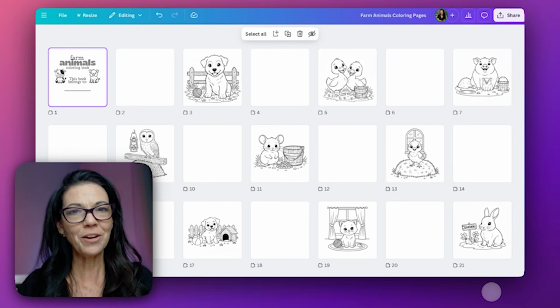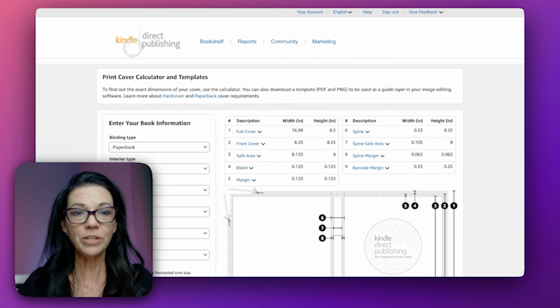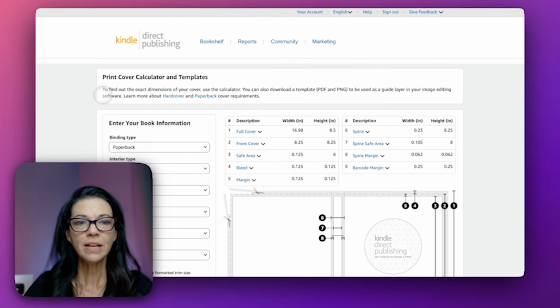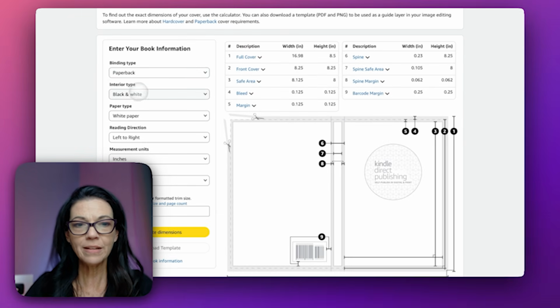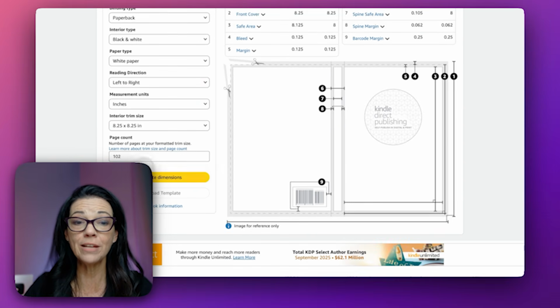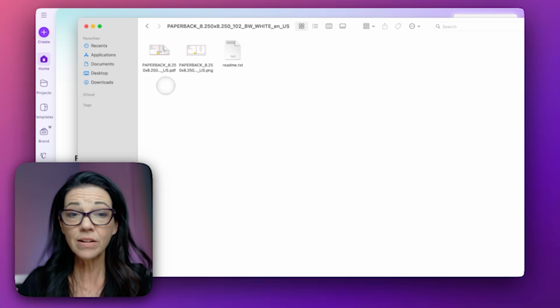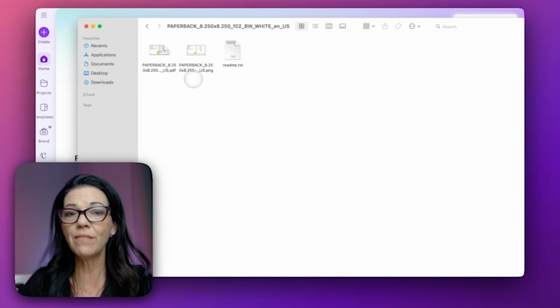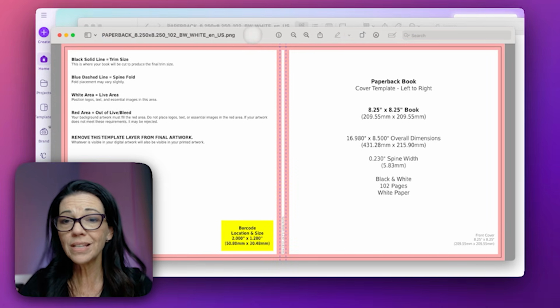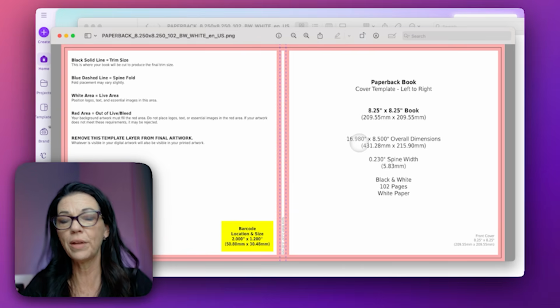Okay, now let's make our cover. I'm going to come here to my KDP cover calculator. This is free to use, and it is going to be paperback, black and white paper on the inside. It reads left to right. I put it in inches, 8.25 by 8.25. It has 102 pages, and calculate. Then download the template. Okay, here is the template. It downloaded as a PDF and a PNG. So the actual size of this cover needs to be 16.9 by 8.5.